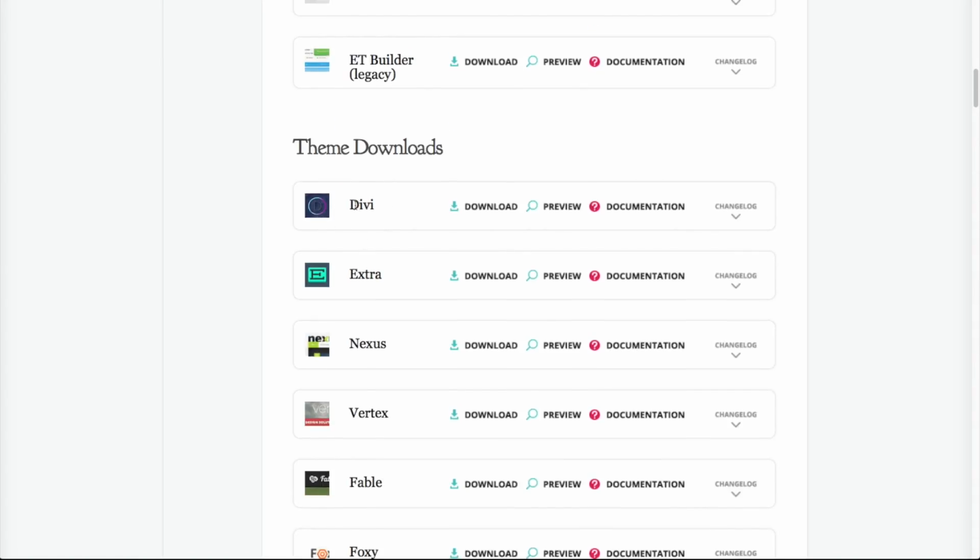Go ahead and scroll down. So what you're going to want to do is download the Divi theme, just like that, and click on the theme package, and it's going to download to your computer.